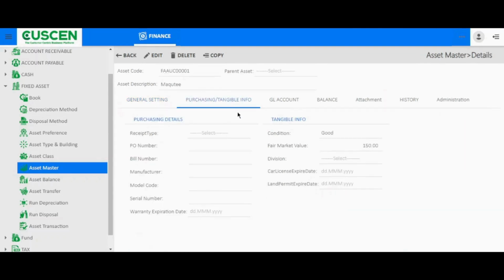The next one is purchasing and tangible info. It also consists of two types, purchasing detail and tangible info. In purchase detail, there will be receipt type, PO number, bill number and model code. In tangible info, there is a condition field that can identify whether your asset is good, average or bad. You can also fill the fair market value here.